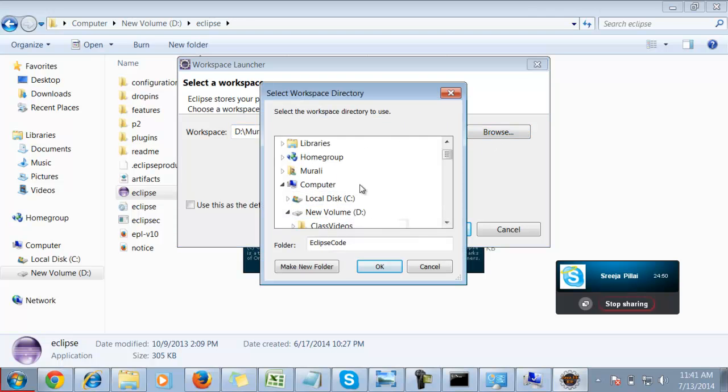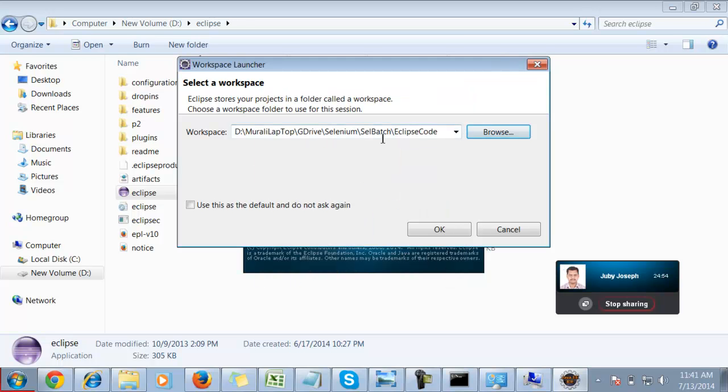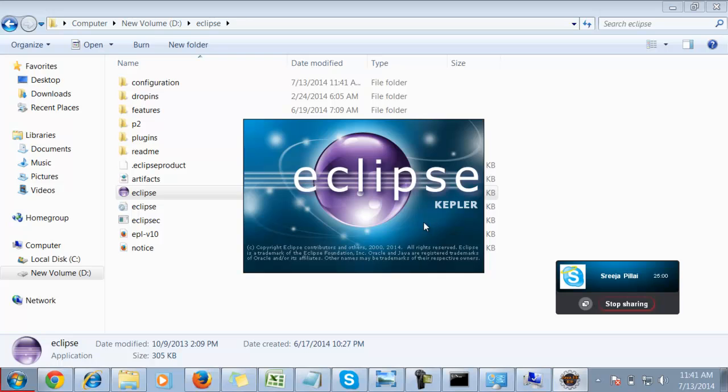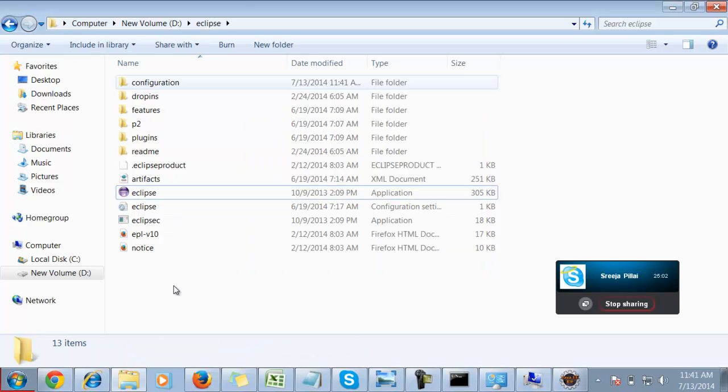Default it will be in the C drive. It will be saving. You can change it and keep it in the perfect location, and then you can give a good name for it. Then now click on OK. Okay. So you can see here, I have copied that location.